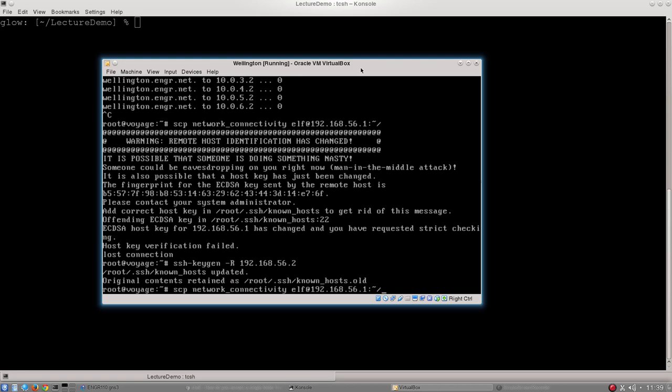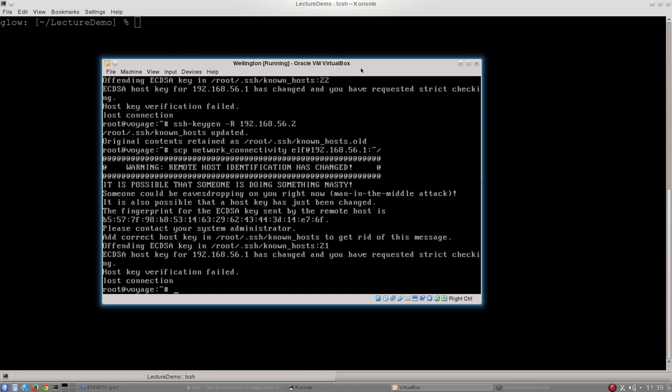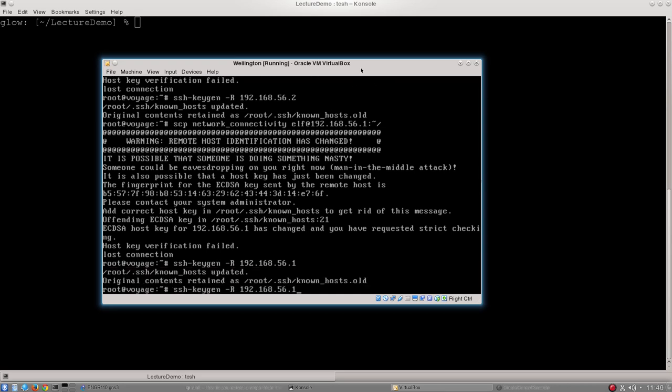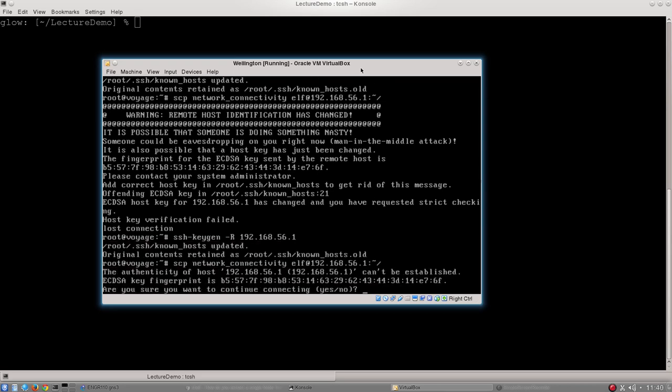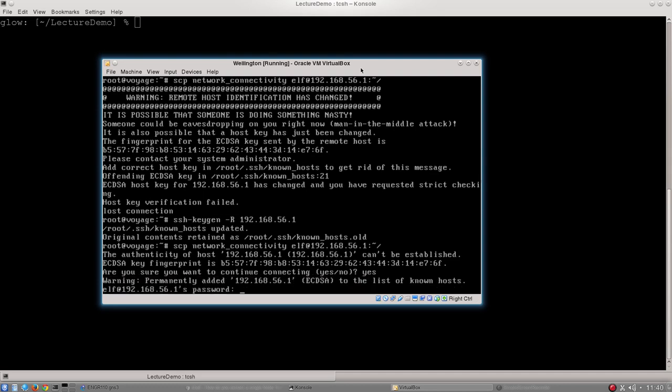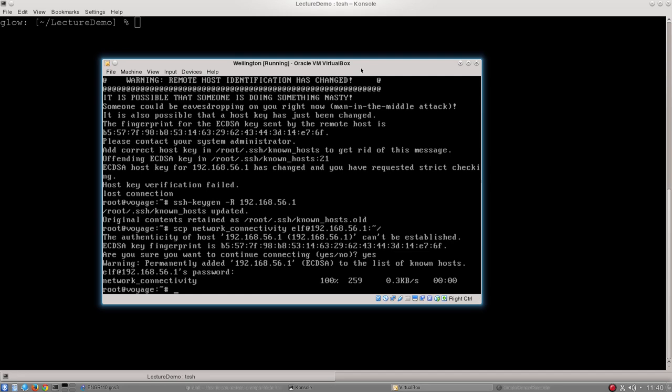Hit enter, and now if I go back, and remember I can just press up on the keypad to go back to previous commands, I hit enter, and that absolutely did not work once again, because if you noticed, I re-authenticated the wrong machine. So yes, ssh-keygen with a 1 at the end rather than a 2, which is what I did. Now we type yes, and then I'm going to type in my password. Cool, and it's copied across.